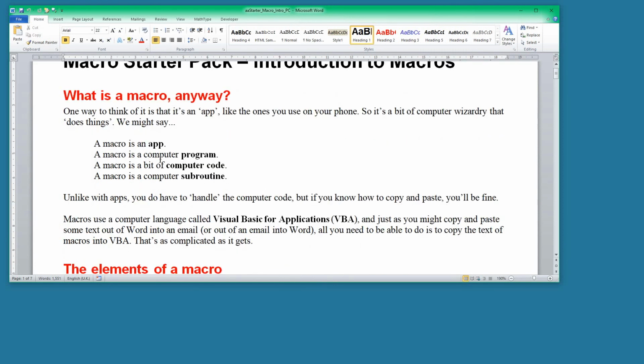So unlike apps where you just download an app by clicking on something, when we are actually putting macros into our computer, we do have to handle the computer code. We have to know how to copy and paste it, and that's all. So you don't do any programming, you can just copy and paste things. Where do we copy and paste them to?